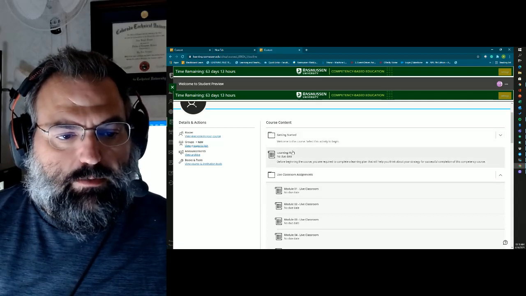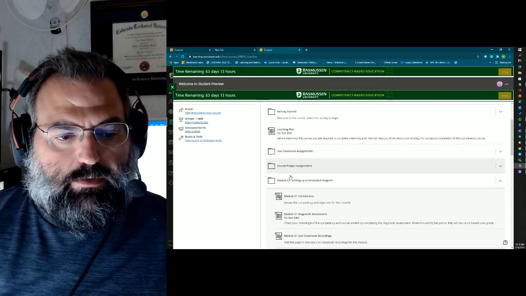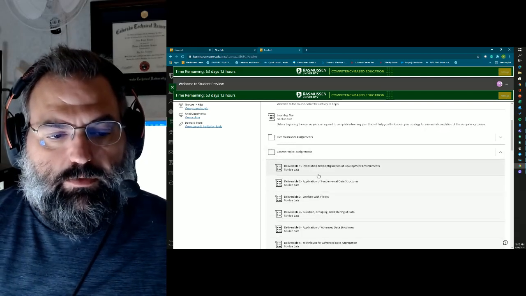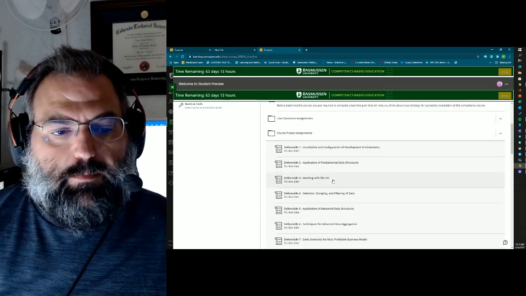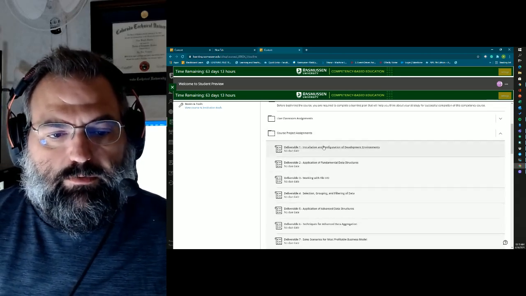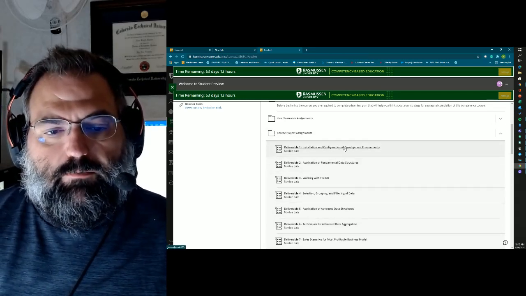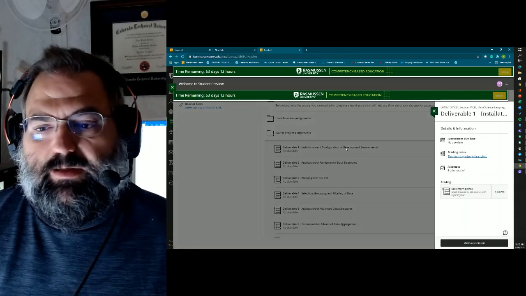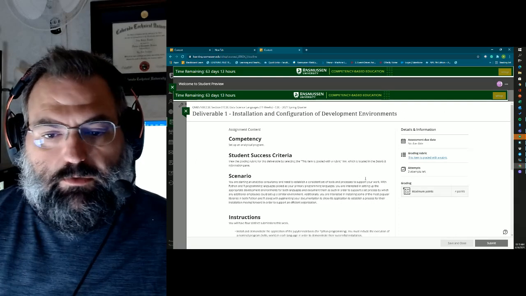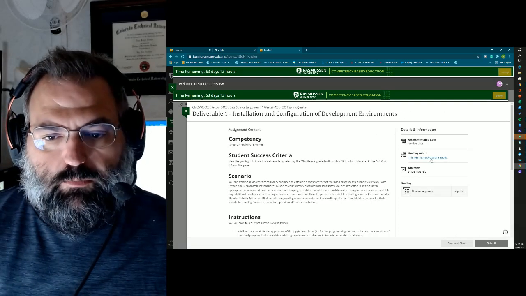Going back to the important part of your grade, it's all about this course project assignment. And this is broken down into 7 deliverables. The first 6 basically correspond to each module. So the first module is about installation and configuration of a development environment. You need that in order to do some sort of analytics. And do make sure that you take a look at this rubric.